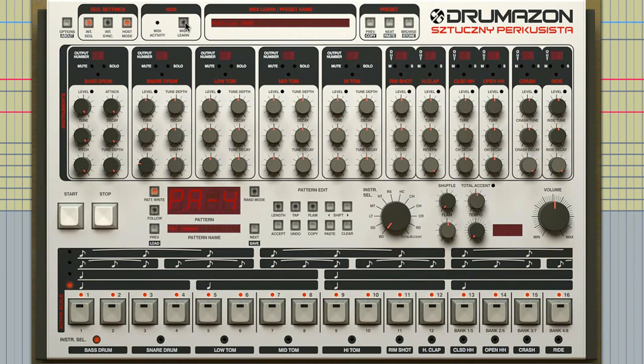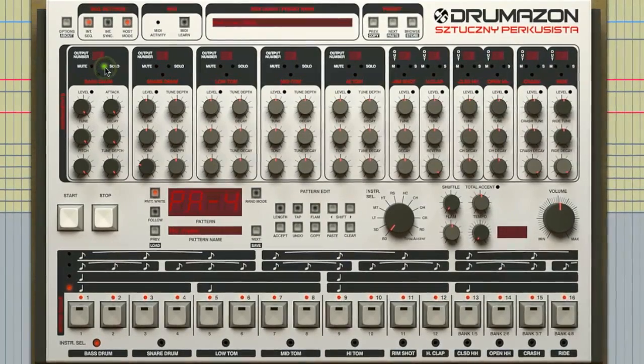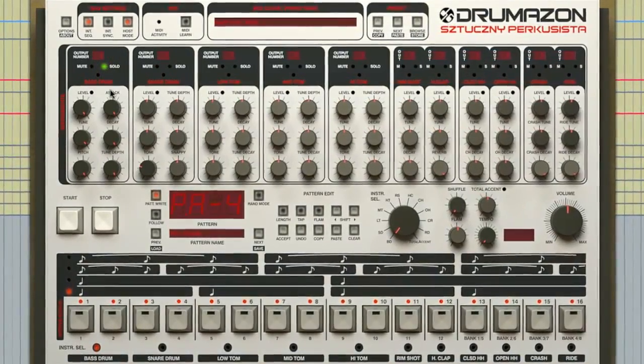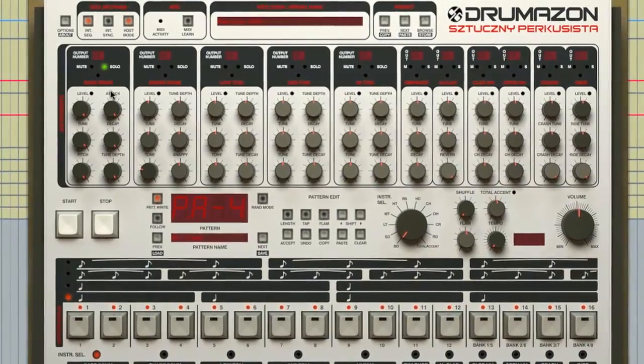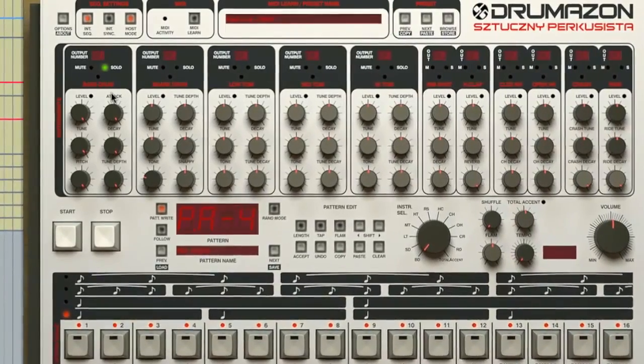The next two panels across are for naming, renaming and browsing presets. In the case of Drumazon, a preset is the actual sounds and mix levels of a drum kit or group of sounds. The main panel here is for creating those preset groups of sounds. You can modify all sorts of parameters, so for example if I solo the bass drum here and start to play a pattern, then I can modify the level, attack, tune, decay, pitch and tune depth like this.